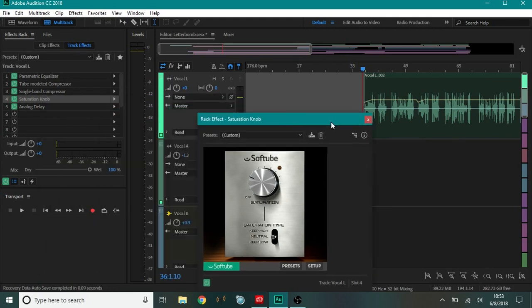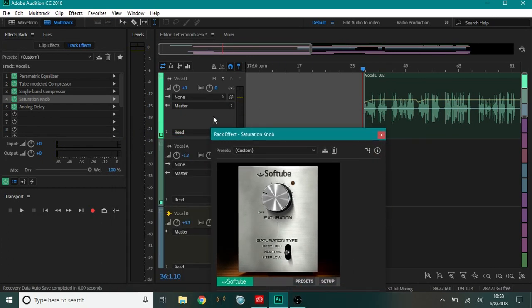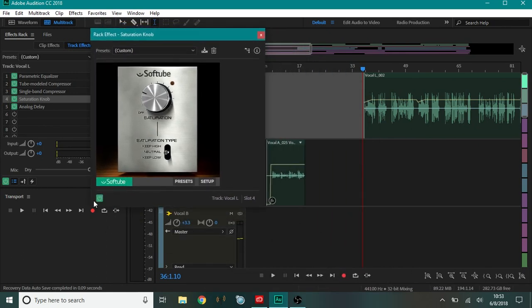So the first place I have it is on my lead vocal. One thing that I notice a lot with my vocals when I record them is a little bit of a lack of top end. I use the saturation knob to bring a little bit of it back in. And so we can just go ahead and listen to it, and I will turn this on and off.